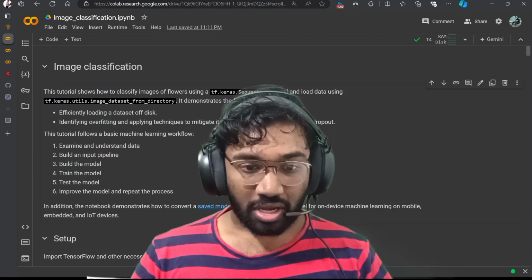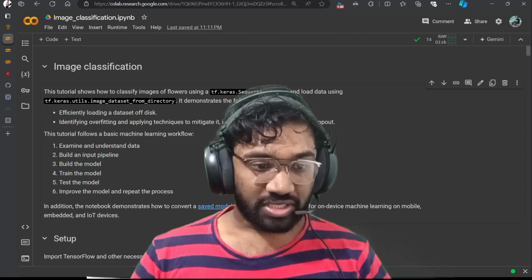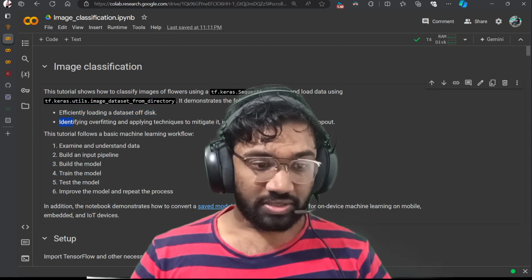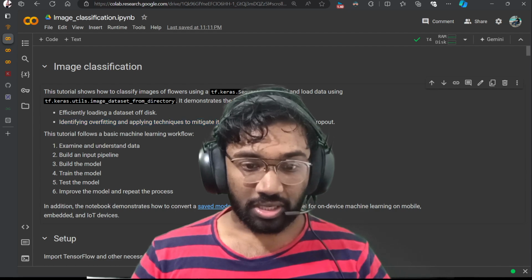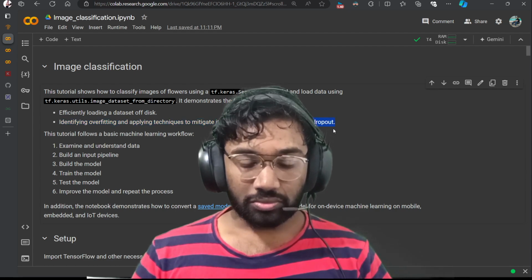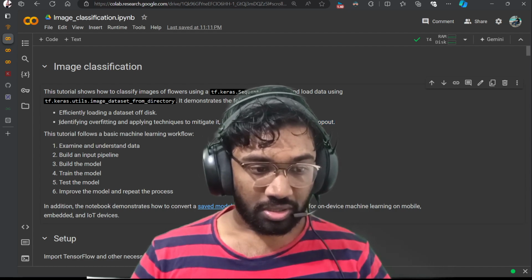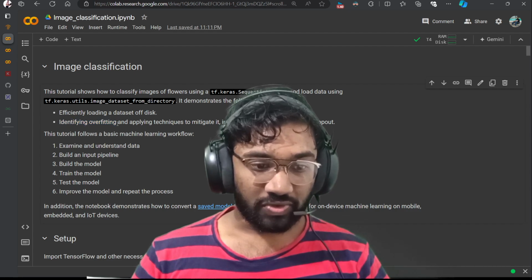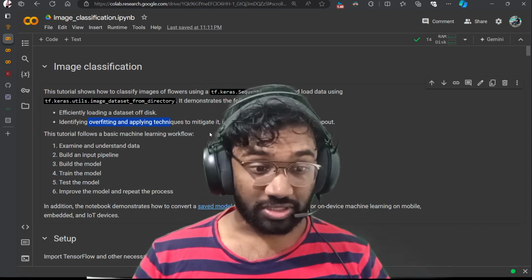It demonstrates the following concepts: efficiently loading a dataset off disk, identifying overfitting and applying techniques to mitigate it, including data augmentation and dropout. That's what I told you previously also. We will get the overfitting, so we want to apply some techniques to mitigate it.